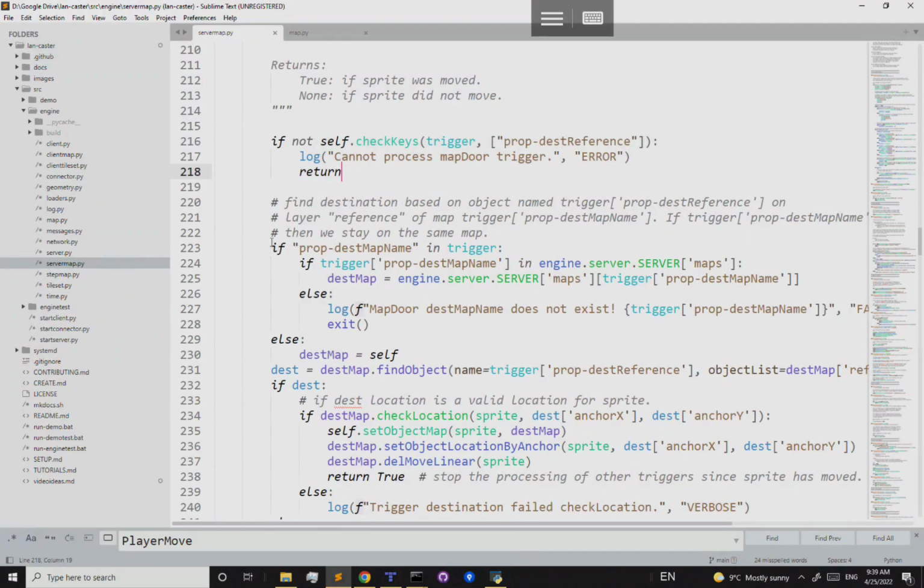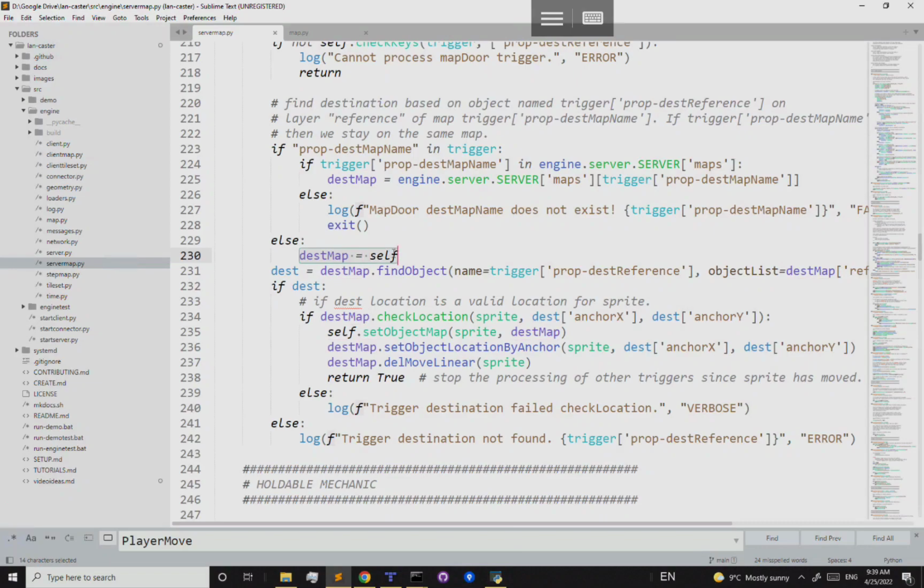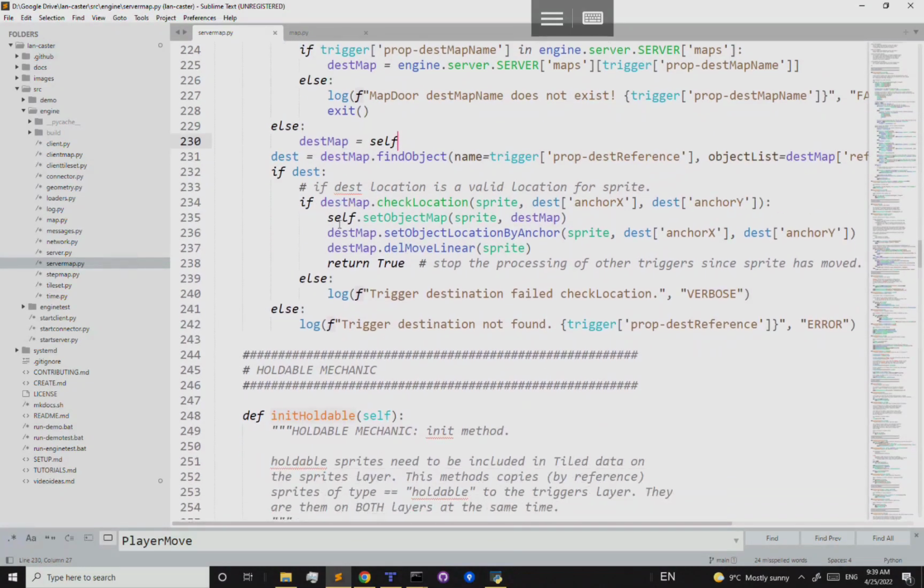The other piece of data we don't know, though, is destination map name. So we can jump maps. I'm going to assume that that's not the case. We'll do this again with the next trigger. So the destination is actually the same map. What I'm going to do now is find the destination map. Now this is fairly straightforward.